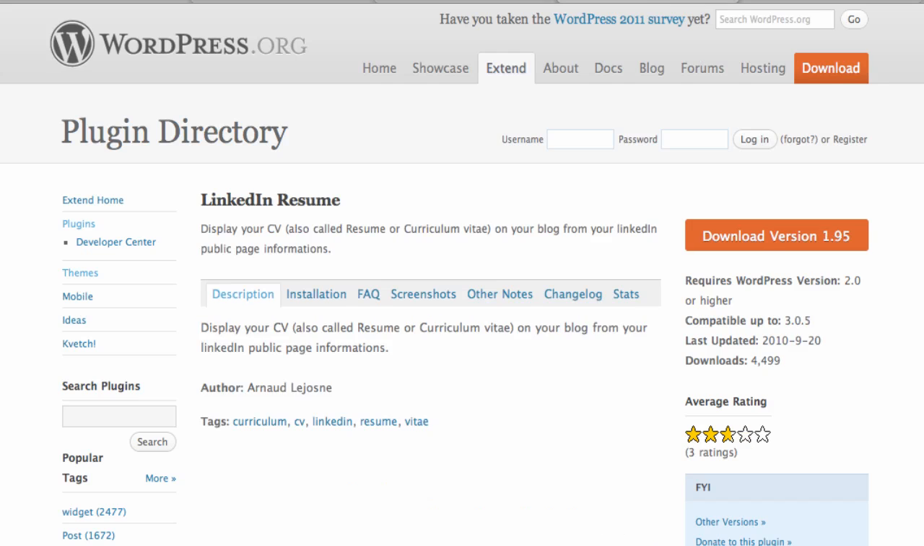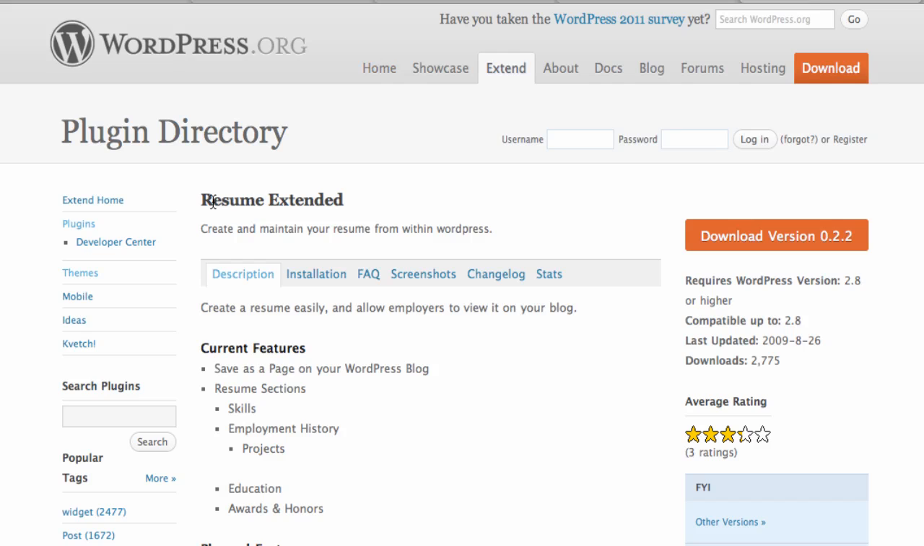The next plugin I suggest is LinkedIn Resume, because here what you can do is display your resume on your blog from your LinkedIn public page information. And the third plugin I recommend is Resume Extended, because here, after installing this plugin, you can create and maintain your resume from within WordPress. So there are three very great plugins to have in order to display yourself and your resume.